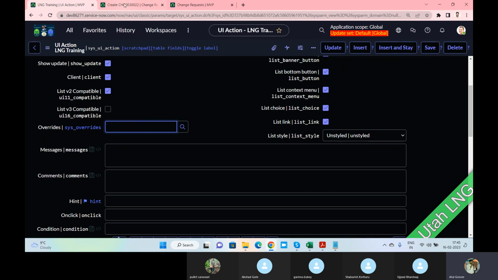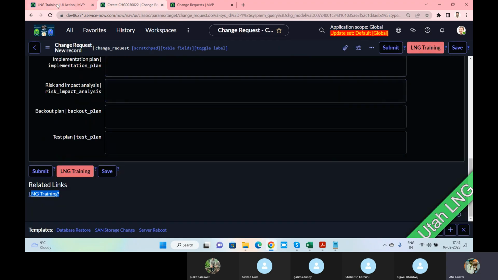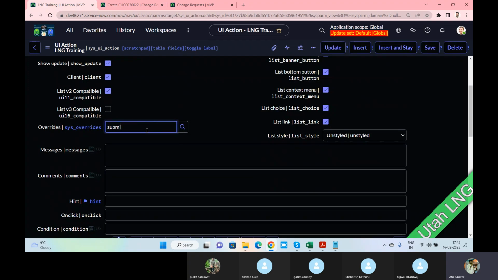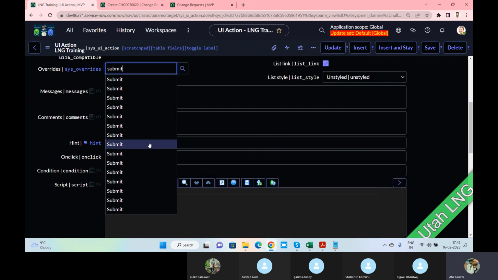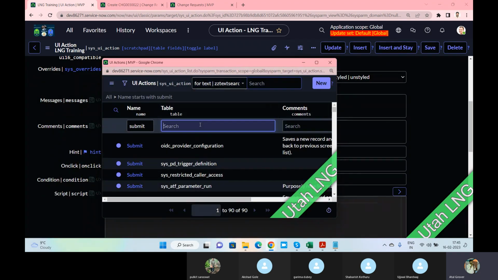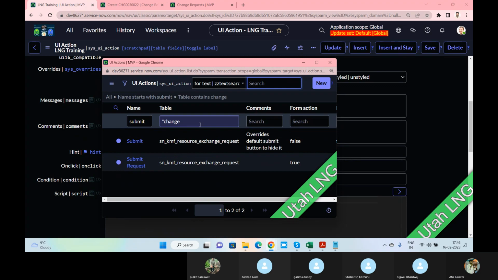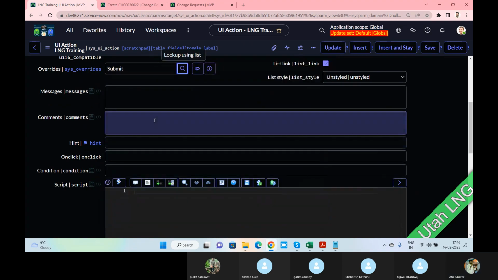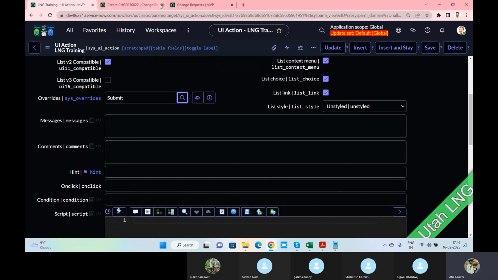Which button do I want to override? I want to override the submit button on the change table. So maybe I can search for submit like this. But there are a lot of submits, so I need to use the reference qualifier to see which table I'm talking about. Submit, let's see on the change. I'm not sure which submit button is there, but let's say this one. So now it is overriding my submit button.